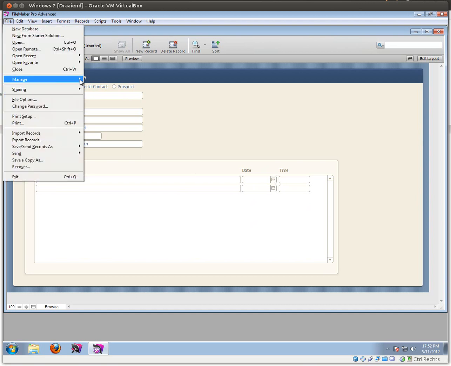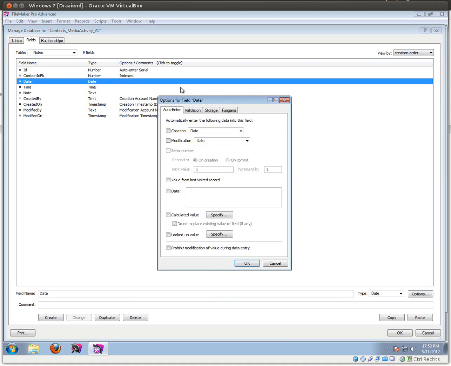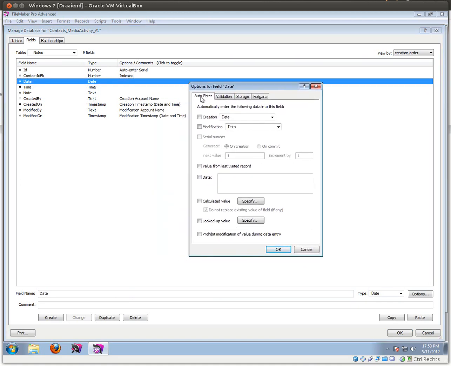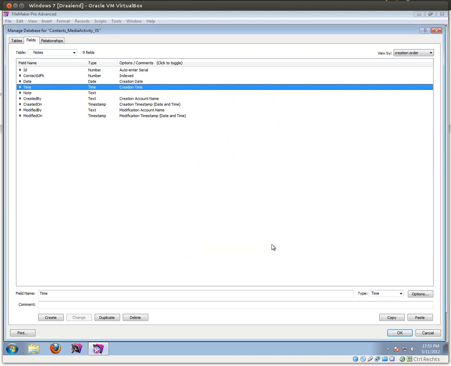We go to File, Manage Database, and we're going to go to Fields. Now in the Notes table, I've got my date and my time, and if I double click them, I get a whole bunch of options. And the Auto-Enter sounds good to me because I'm going to automatically enter a piece of data in there, and it says right here on the creation, I would like to enter the date. Yes, give me that. And then with the time, as you can guess, it's creation as well, and it's time. Because this is of the type time, it's already automatically telling me that you probably would want to enter a time in here. Okay, this is good. I want creation date and creation time.